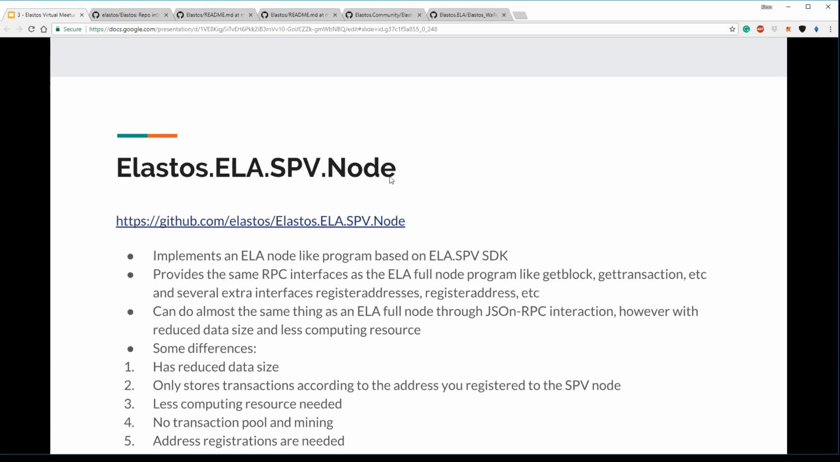With this SPV.node, address registrations are needed. So SPV node actually uses a transaction filter to filter corresponding transactions with only the registered addresses that you have defined. So some of the differences that you see here between SPV.node and the full node is it has reduced data size. It only stores transactions according to the address that you registered, less computing resource, no transaction pool and mining, and address registrations are needed. So those are some of the differences.